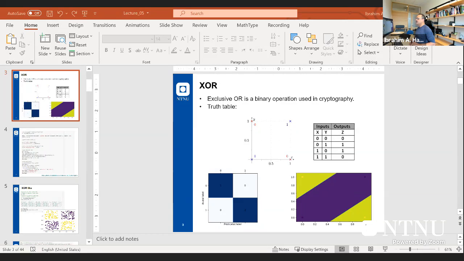You cannot see the current slide, okay? Can you see it now?